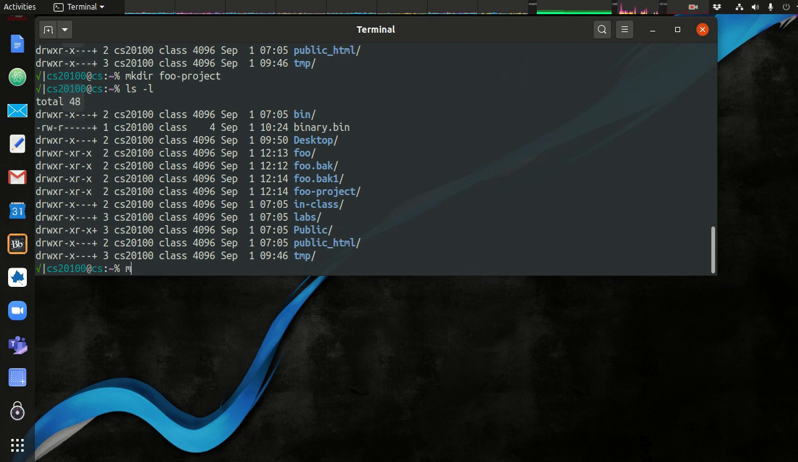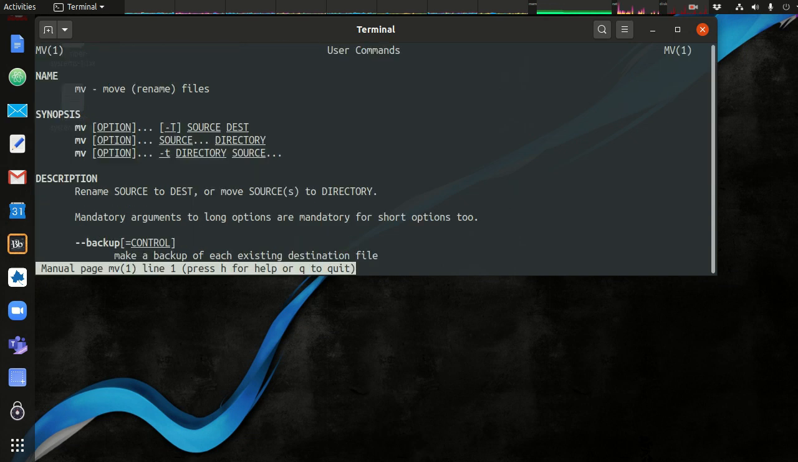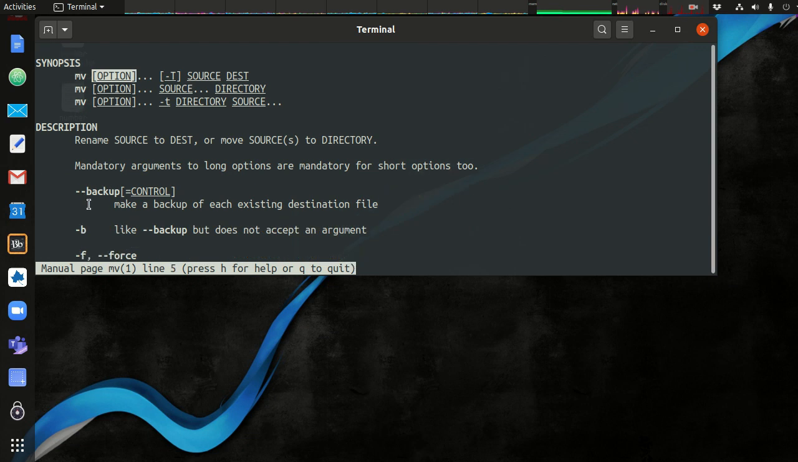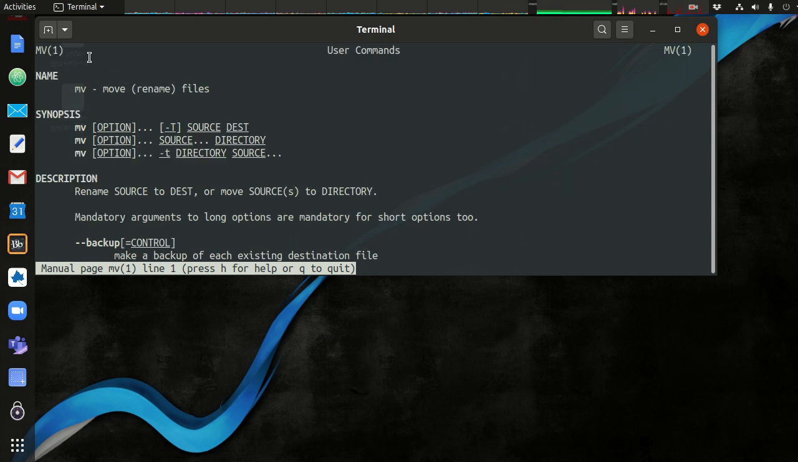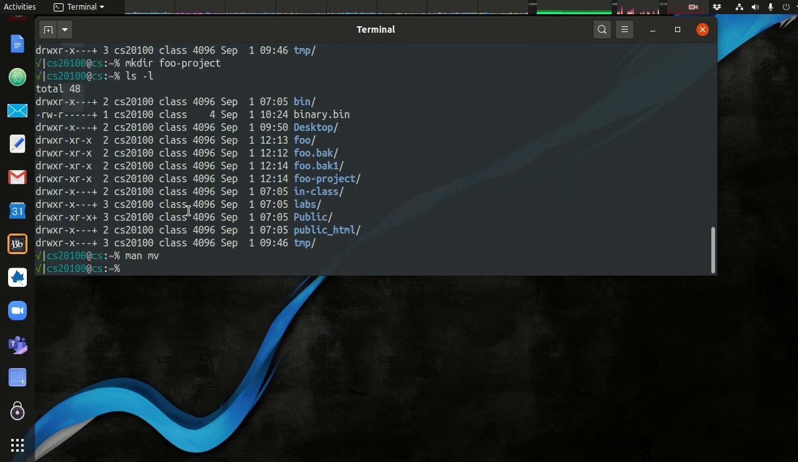So I want to move this, so I can use the move command, right? mv. And similar to the copy command, I can look the move command up in the manual pages. And so the synopsis is how you use it. mv, specify any options. So those are the hyphen switches or any of these defined below. And then you have a source and a destination. Right? So let's move. And I want to move my foo project.